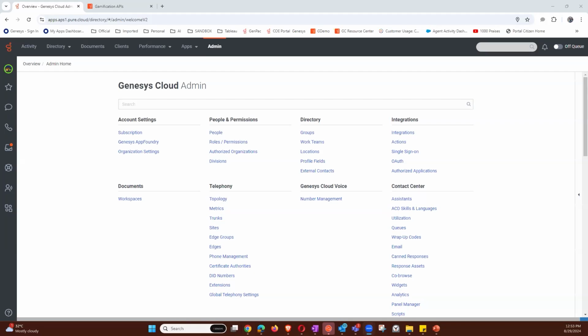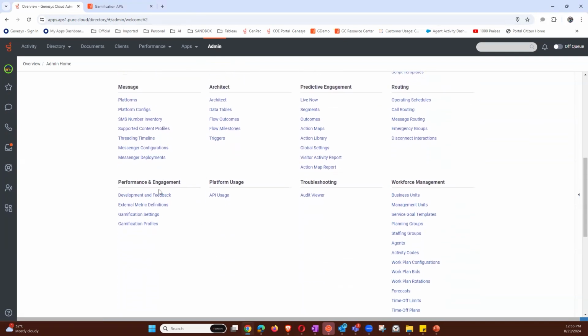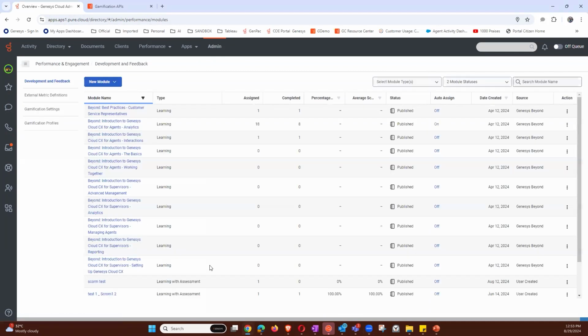I'm in my sandbox under Admin. Click on the learning module system. Under Performance and Engagement, click Development and Feedback. There are already some learning modules that have been created and published.